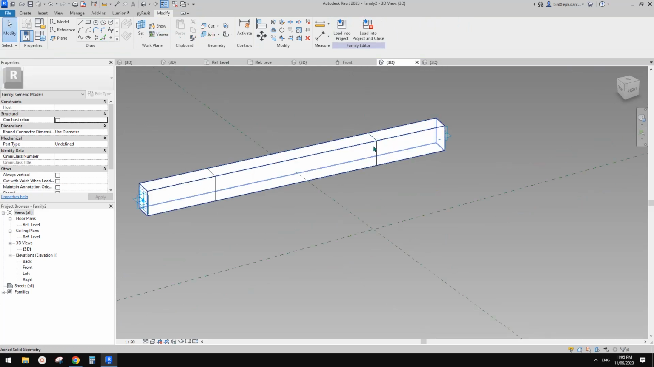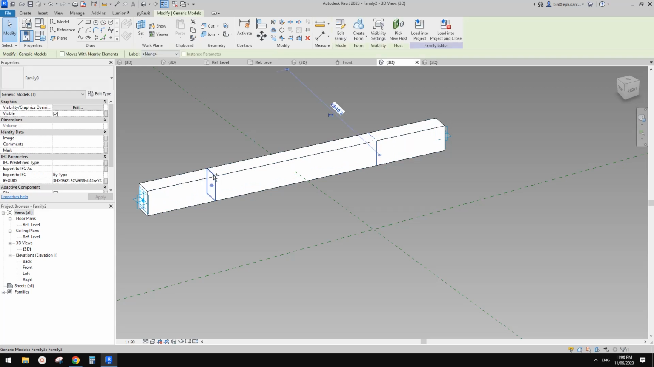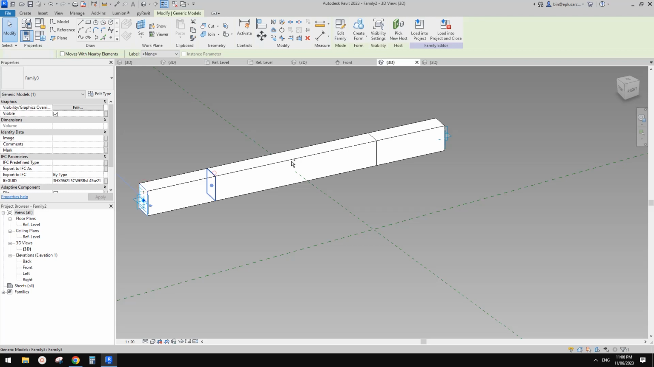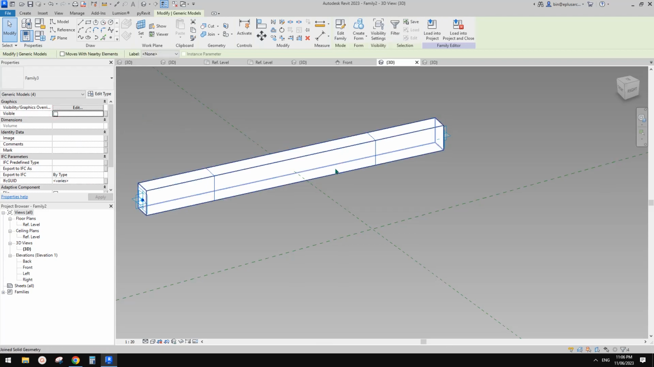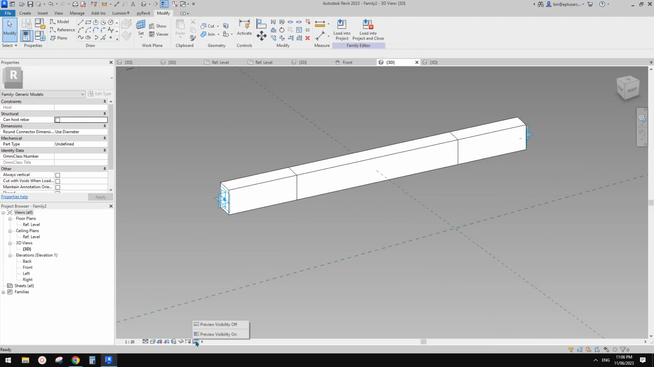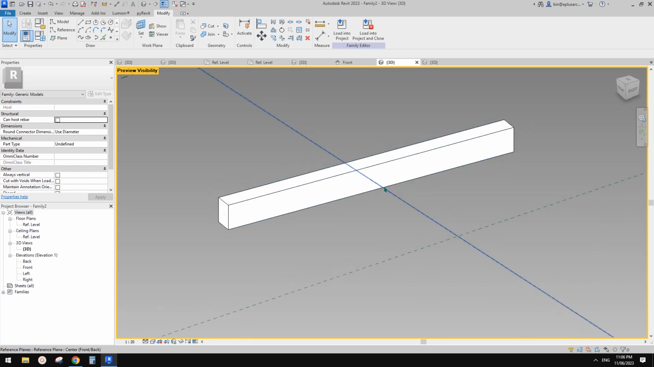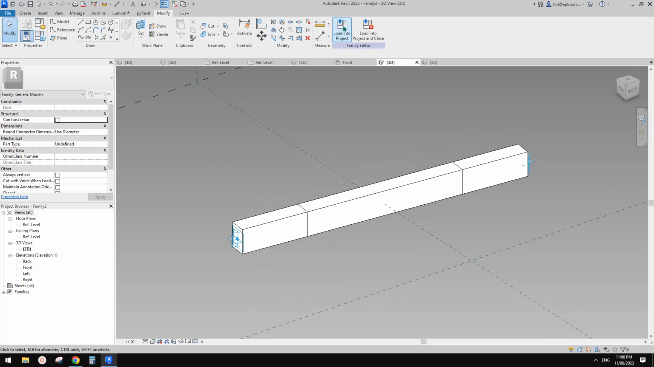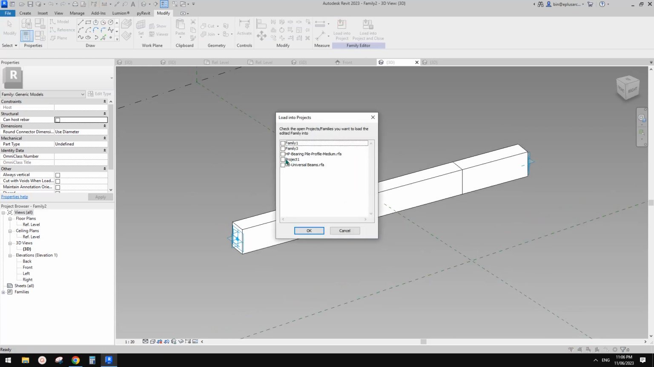So we still see these lines because they are the family. So we just need to select them. Oops. Select 1, 2, 3, and 4. Just uncheck this visible. So once we load this one, or you can just check here, preview visibility on. So you can see this is what it looks like if we load this one into a project or other mass environment. Okay, so great. So now let's load this one into a project.